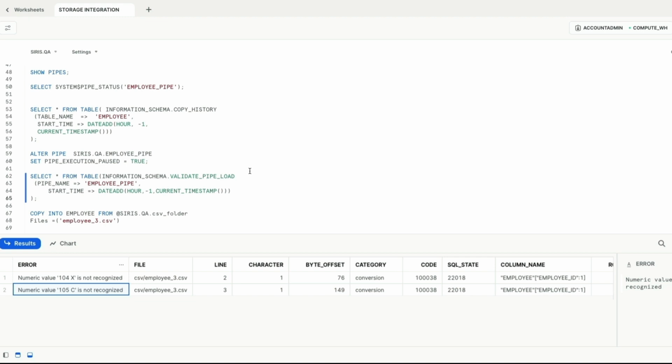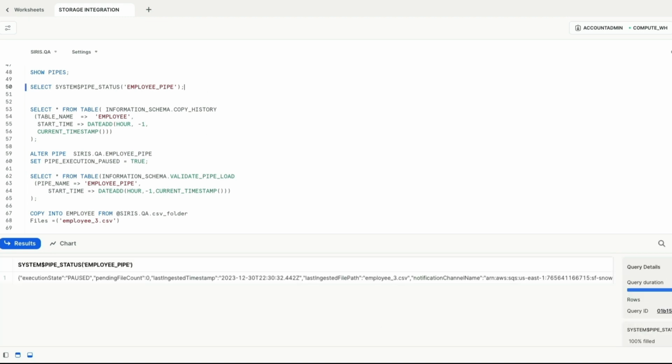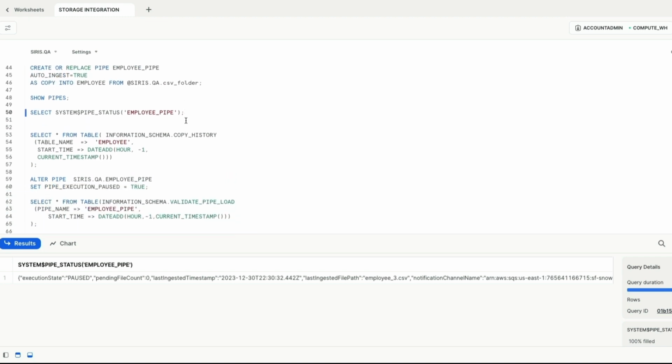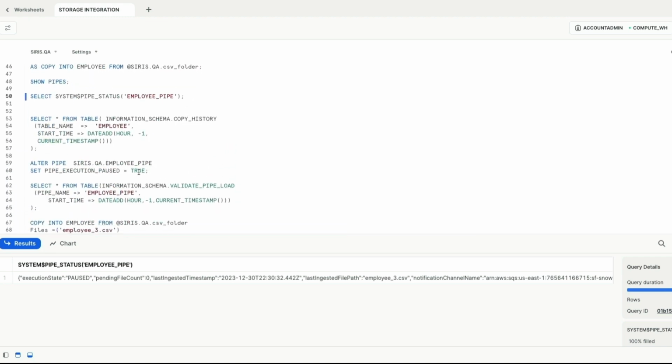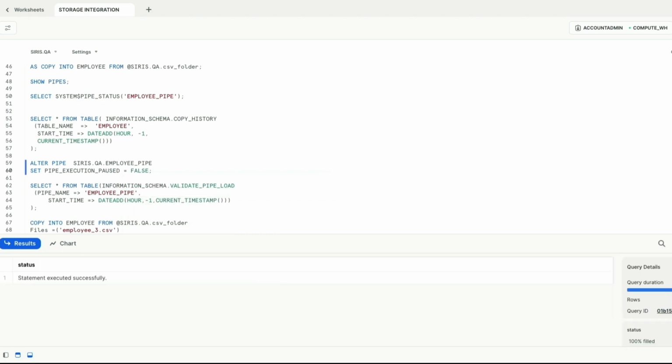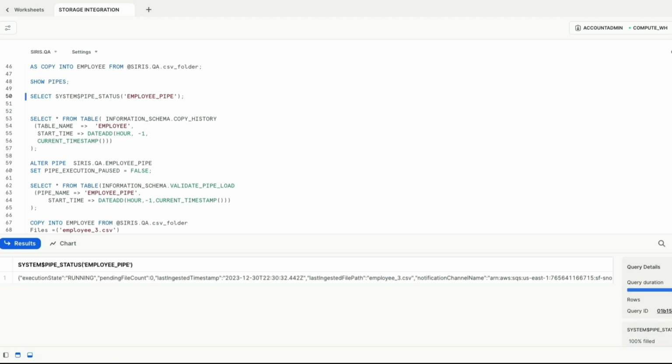Now you do remember that I turned the status to paused, and in order for the pipe to consume the file, I need to change that. Let me go ahead and do that. As you remember, I had paused the pipe. So in order for any further processing of files, the pipe has to be turned on. Let me go ahead and turn the pipe on. The pipe is now on. Let me check the status. It shows execution state as running.